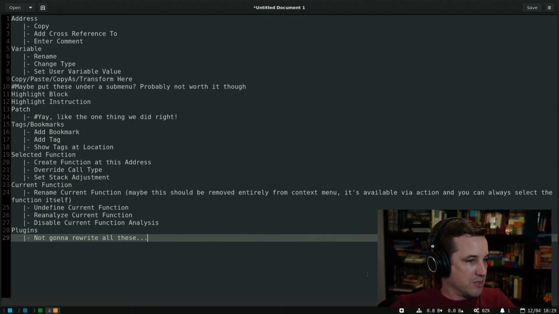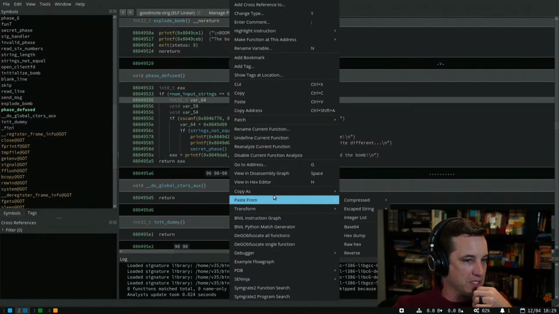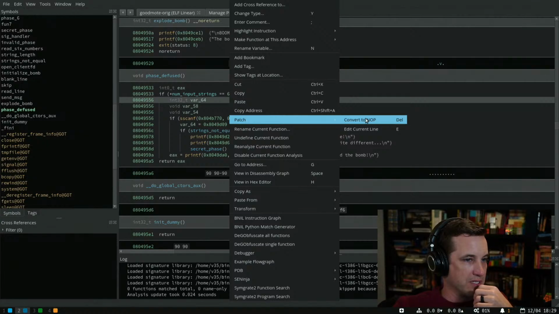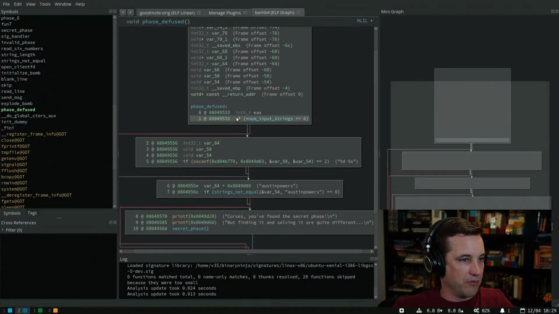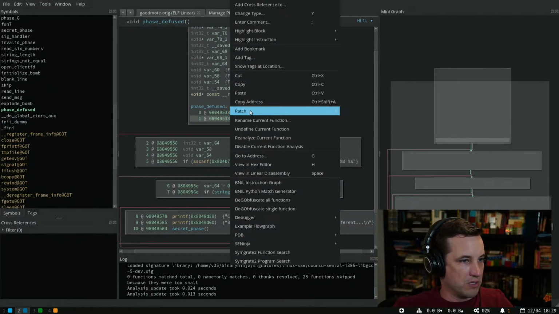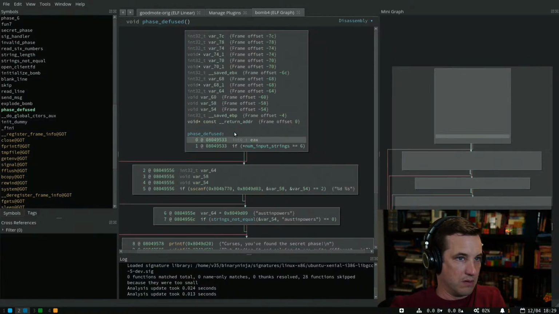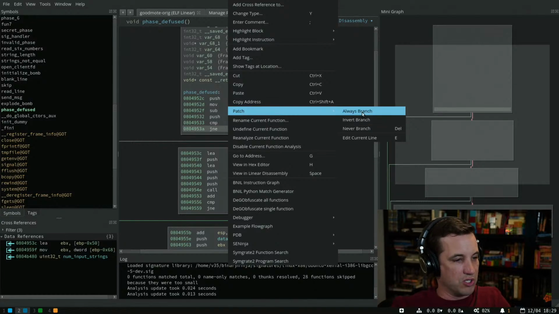So this is my proposed refactor. Like I said, here's the current menu, which is all over the place. Just look at this. There's literally copy as, paste from down here, but then copy and paste up here. Something like patch already being a submenu is nice. And depending on where you're at, like in graph view, if you're on a thing, you'll get more options. You can change the branch logic.